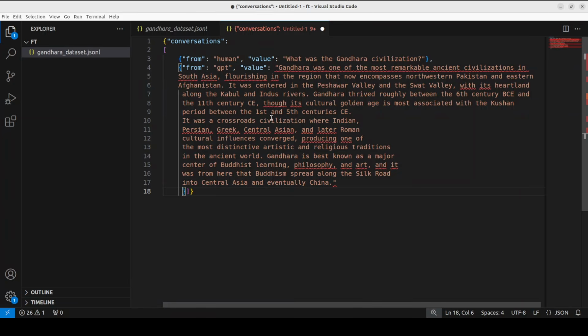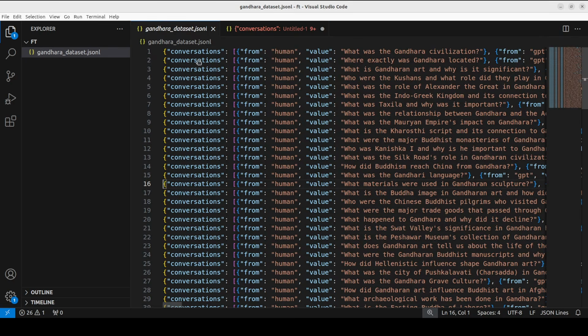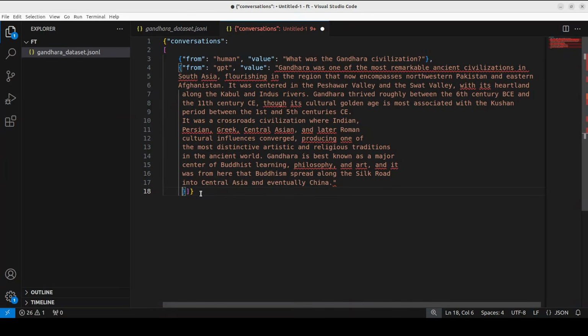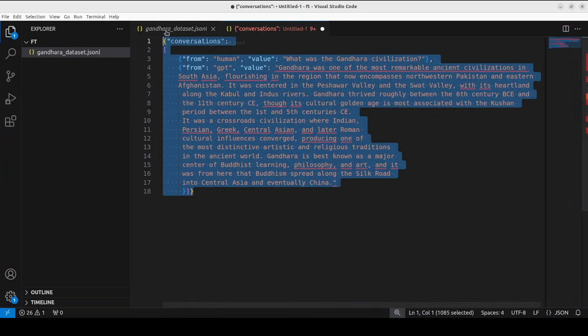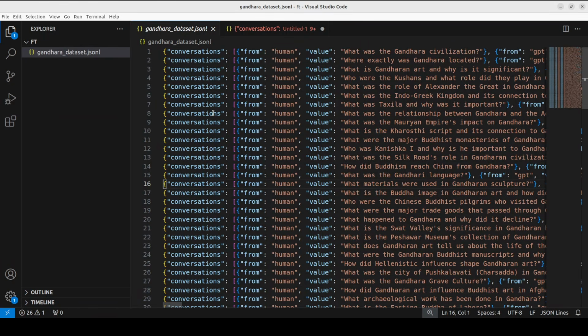And as I said, it is in the JSONL format. This is a JSON, and in each line, so that is why it is JSONL, we have created this dataset. If you are looking to fine tune this model by following this tutorial, and you have your own data, make sure it is in this format. So this is how I have generated the dataset, and this is what it looks like.